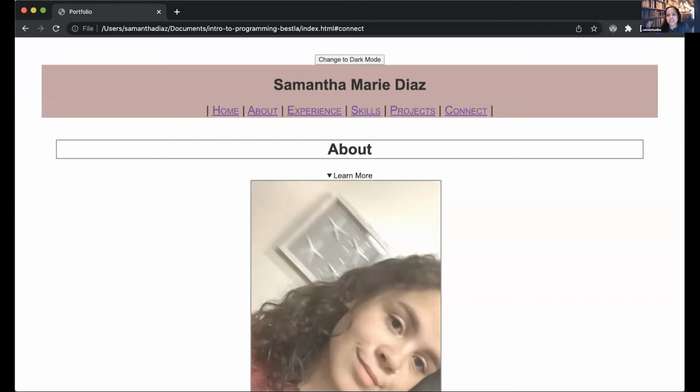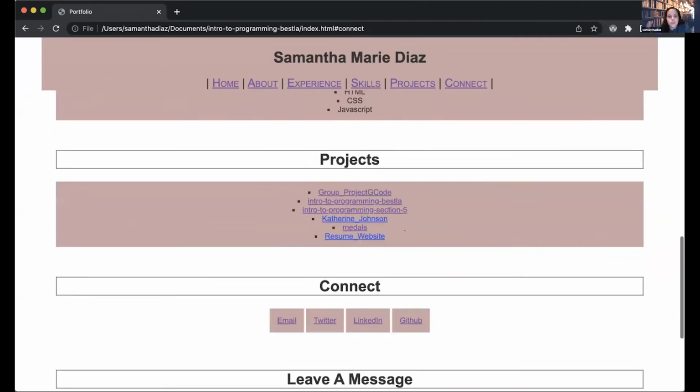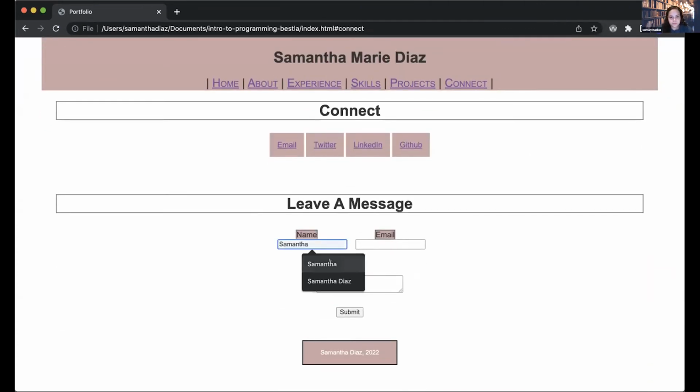Sorry, I'm looking to my left because I have a list of everything I wanted to go over, so I didn't forget anything. Let me go over the leaving a message.